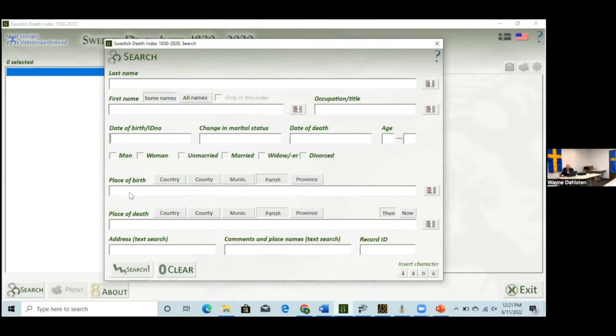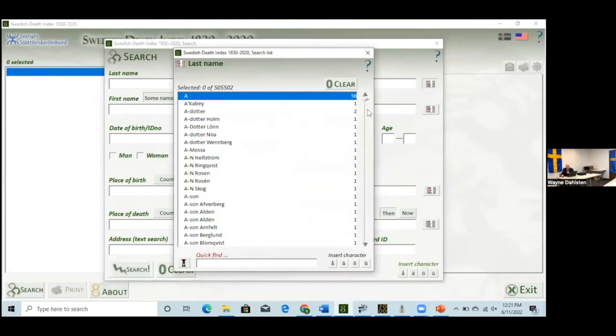For place of birth or place of death, there is county, municipality, parish, which is probably the most common thing that you would use. On the right-hand side, you'll see these little boxes of things. And if you click on one, it shows you everything that is in the database. All of these are options that were used.